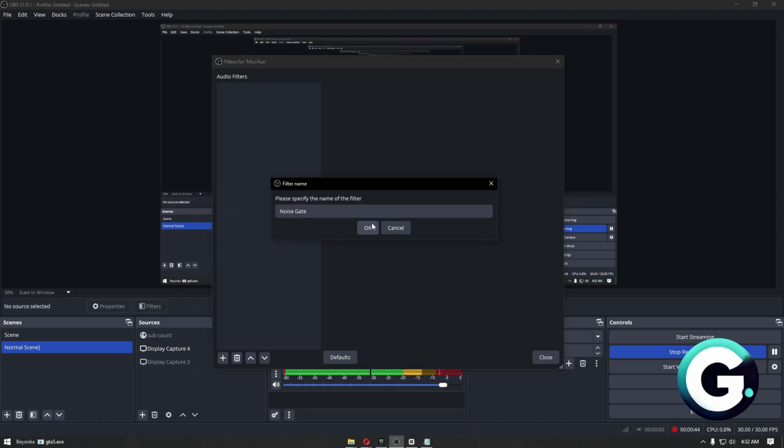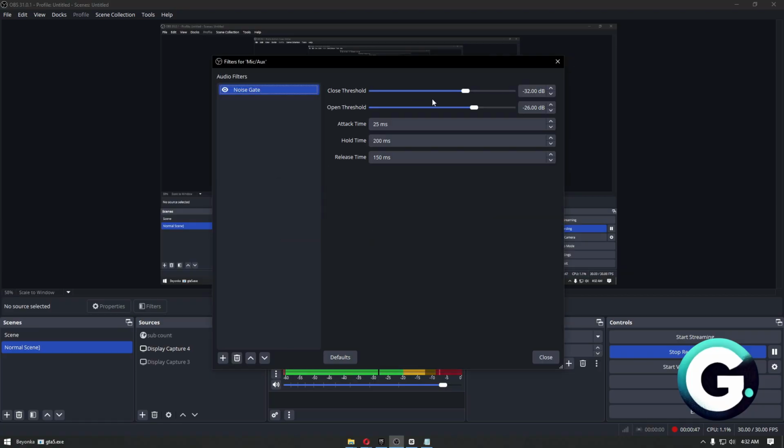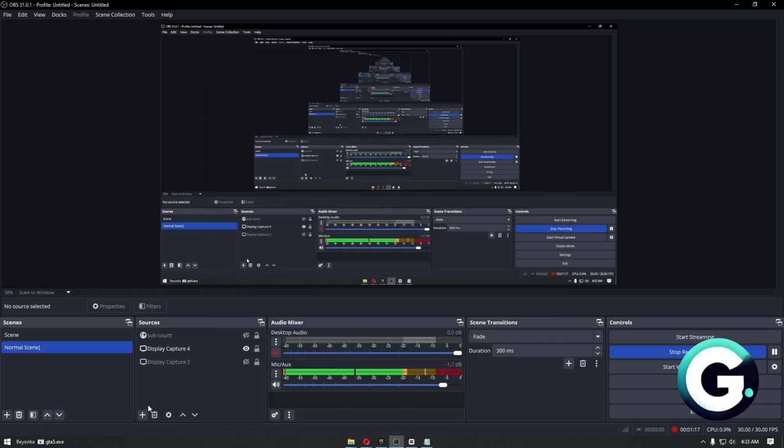So for example, if you click on your noise gate right here, click on OK. With this one, it will close the threshold at negative 32 decibels and open it up at negative 26. Basically, I want to open mine somewhere around negative 18, so it will cancel everything out from there, and I want to close it somewhere around negative 23. Now you can customize this however you want to, because we have different static noises, and then you can just click on the close button.